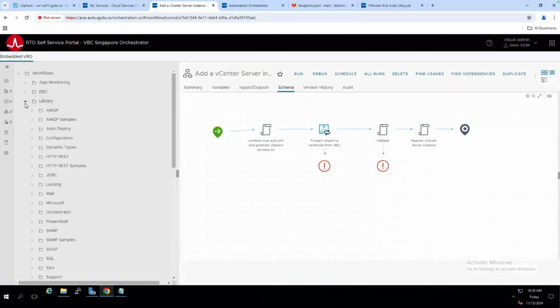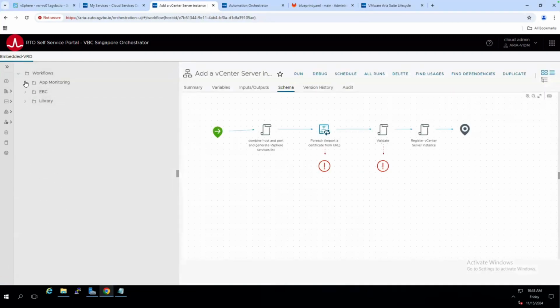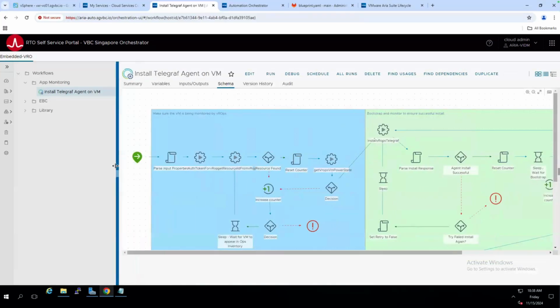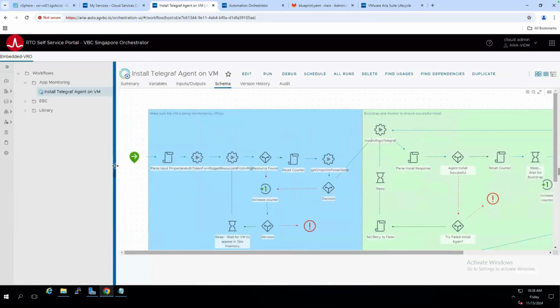Again, that's the out of the box library. But then I'm also doing this app monitoring from the orchestrator. So this is the workflow to install the Telegraph agent, and not only just install, but configure the Telegraph agent based on the application type, whether it is MySQL or Apache. Go ahead and configure that into Aria Operations. Right, Aria Operations is our monitoring tool, which comes as part of VMware Cloud Foundation.